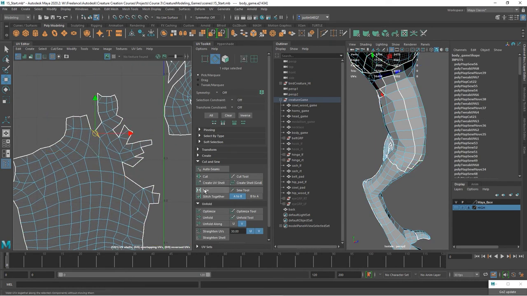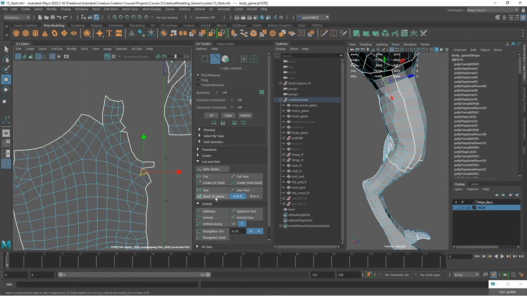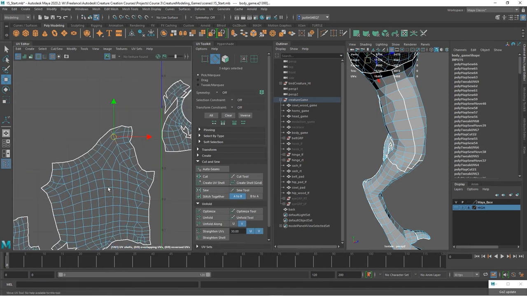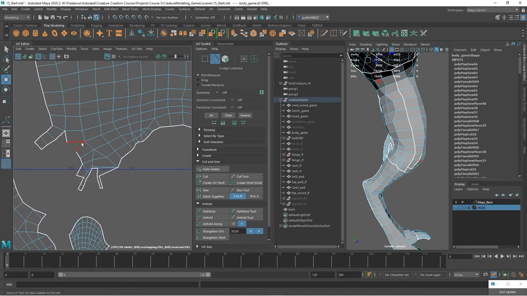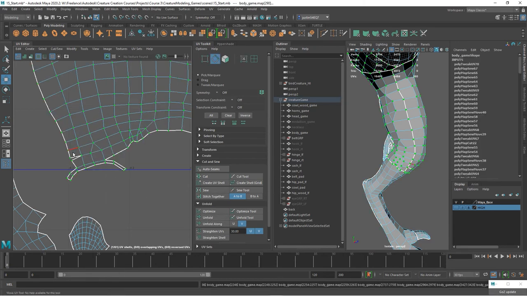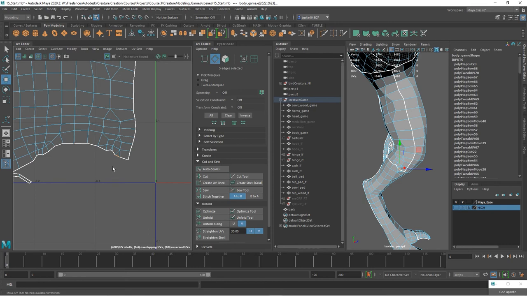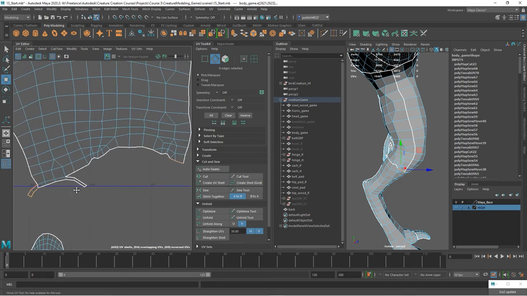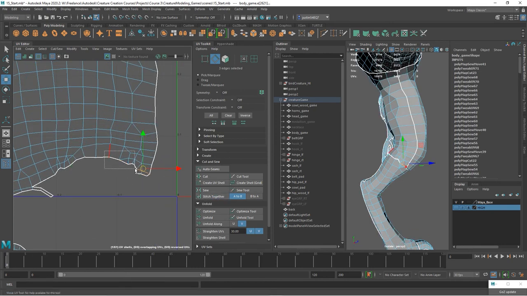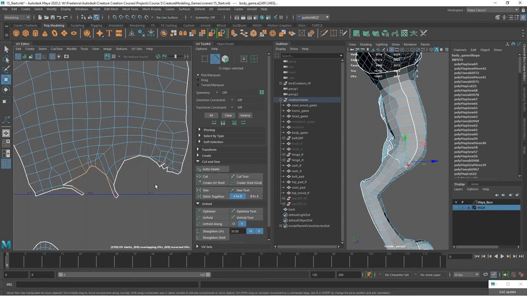So this should be the portion that is between the leg and the sash. Come down and connect all these. Again, just make the seam consistent all the way around. This will be that last little bit of the pants here.